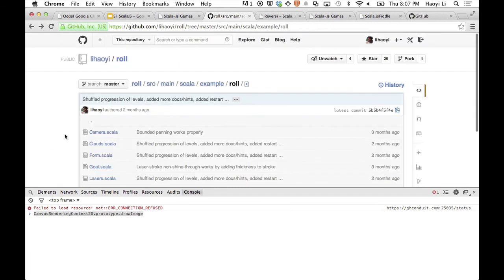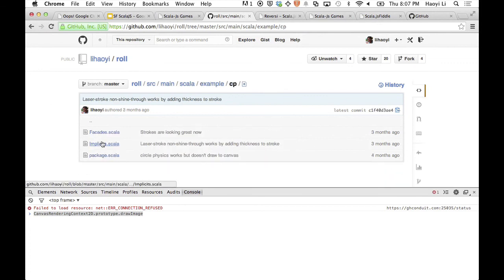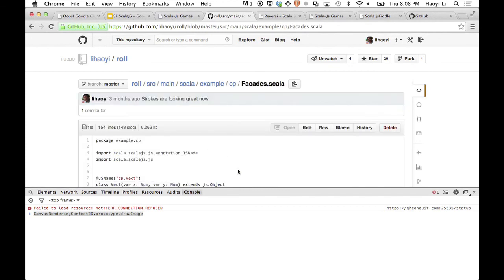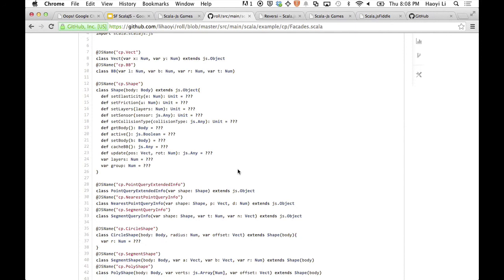Apart from rendering, the physics is done with a physics library called Chipmunk.js. So for that, I had to write my own foreign function interface, which is basically a bunch of stubs, of functions that you can use that each correspond to one Chipmunk.js JavaScript object or JavaScript class. For example, I have the Chipmunk.js vector, Chipmunk.js BB stands for bounding box. I have the Chipmunk.js shapes.